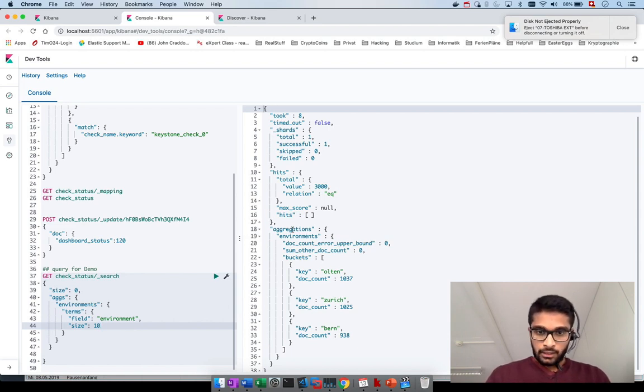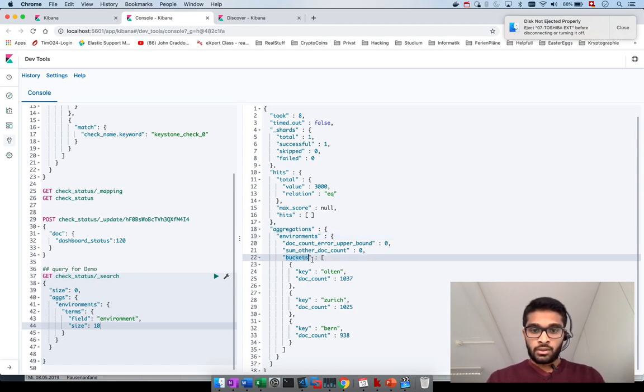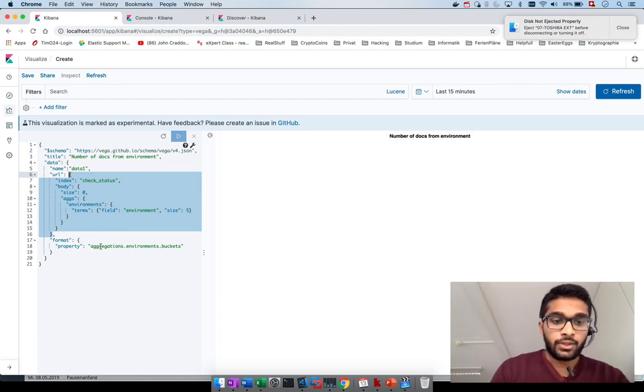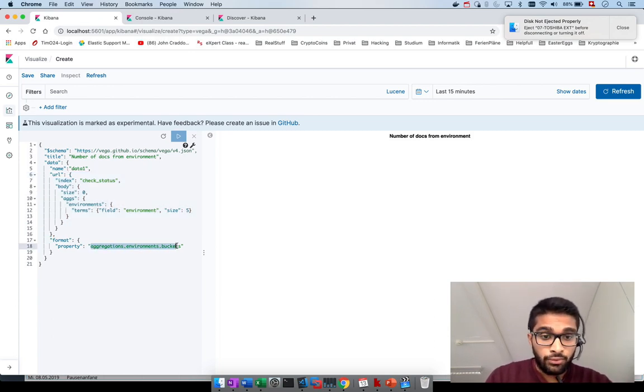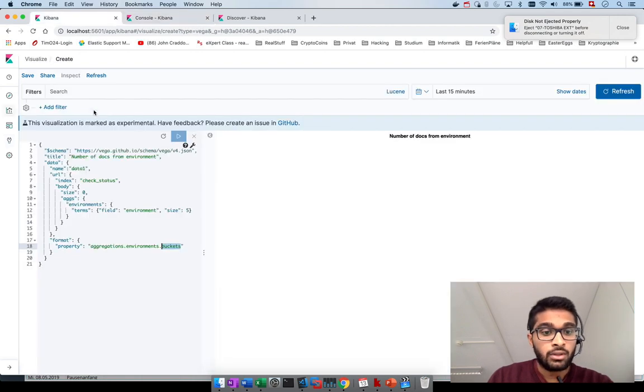And the response will be something like this. I got my aggregations, the environments aggregations with the buckets. And I got Olten, which is 1037, Zurich 1025, and Bern with 938. And the next part which I'm saying here is, I'm only interested in this part of it. So I'm saying aggregations, environments, buckets. And this is actually nothing else than get me aggregations, environments, buckets. So I'm just working inside Vega with this after this format declaration which I'm doing.